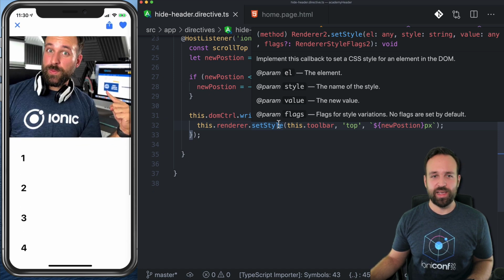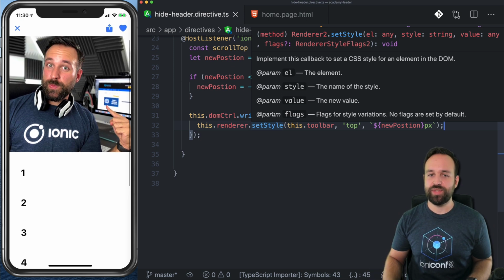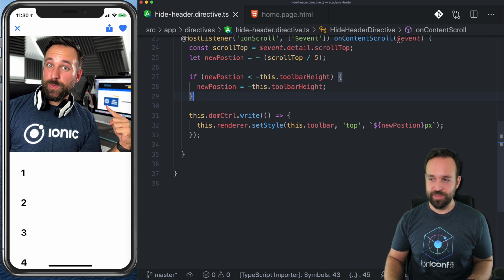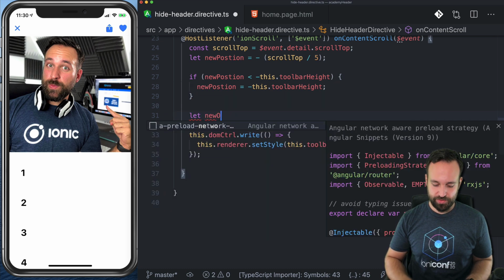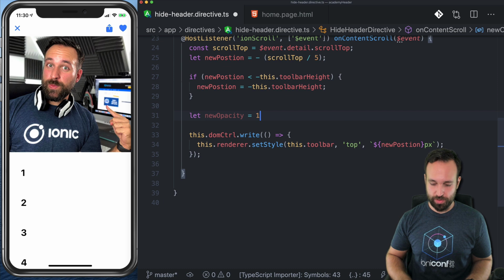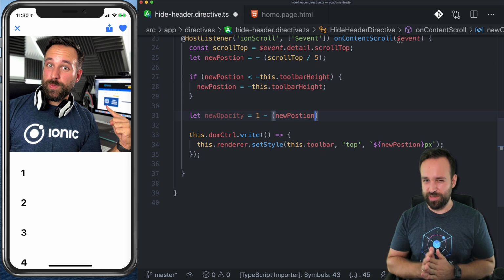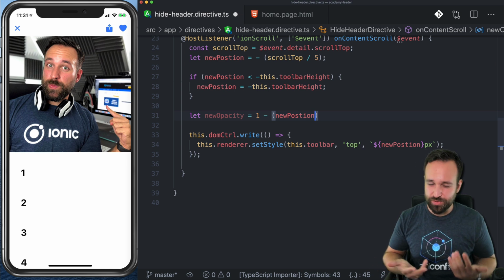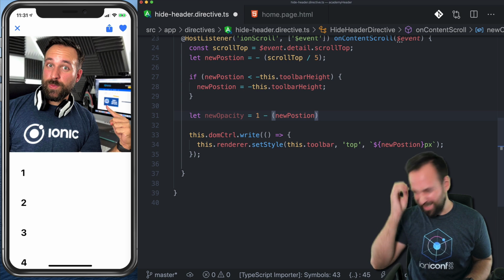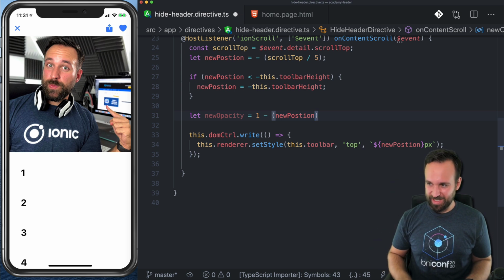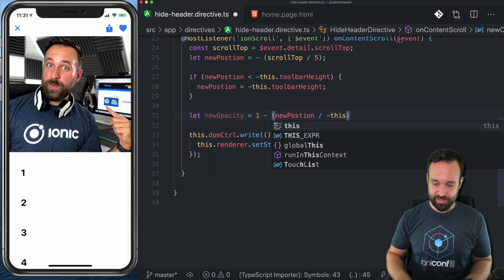So what I also added is a little change to the opacity, because then it feels even more natural. So let's say new opacity is 1 minus. Now another little calculation, new position, so that's a value between 0 and -44, or for Android minus, I don't know the value. And we divide this by our toolbar height.